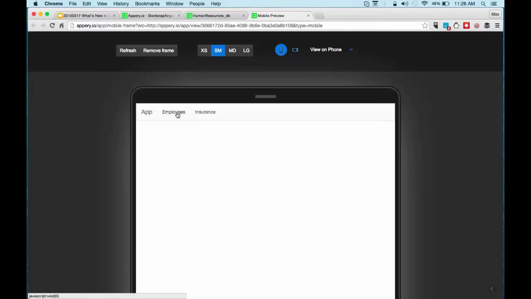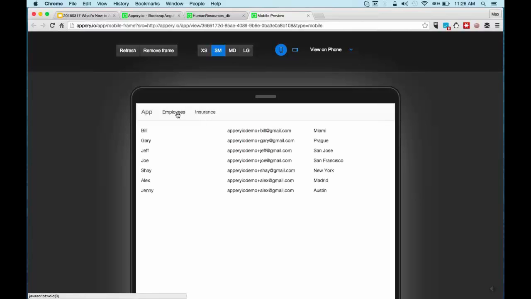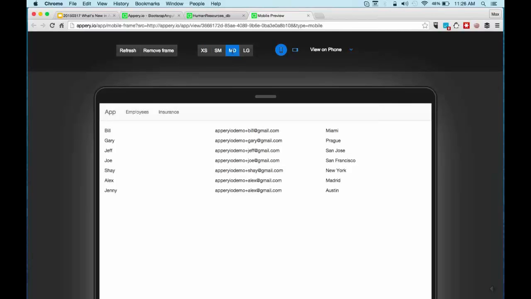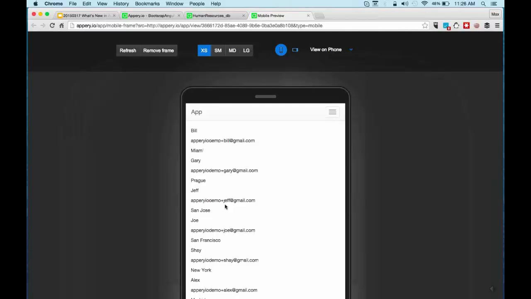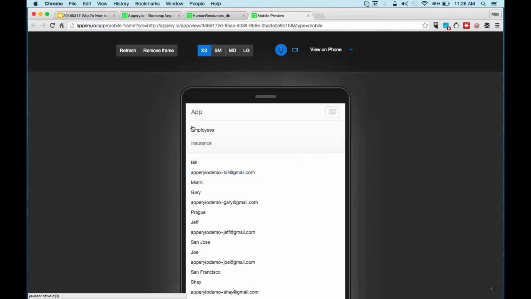And if I click employees, you can see that I get a list. Now, because I'm in small screen, I'm using all three columns. If I go, of course, here, there's obviously enough space for all three columns. But when I go to extra small, there is not enough room anymore, and then you can see that the information is displayed in one column. And then we get the menu. The menu is right here. All right, so this is how this works.